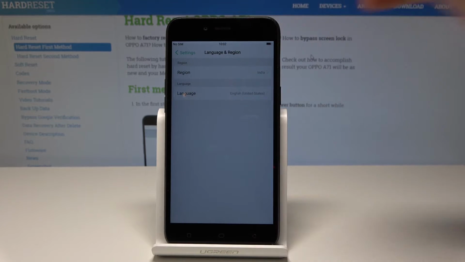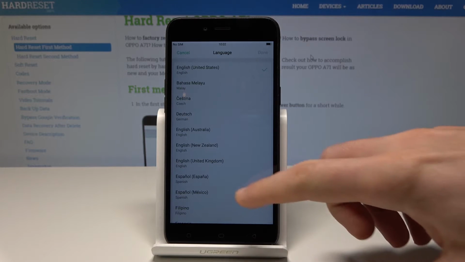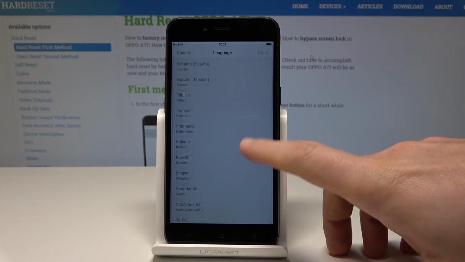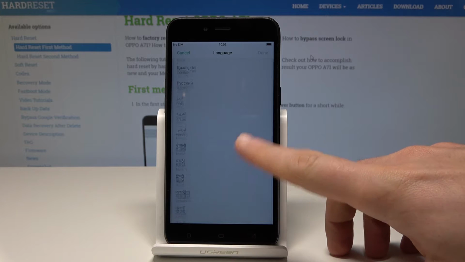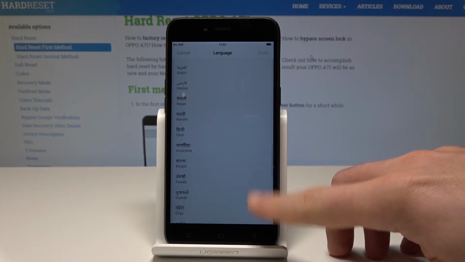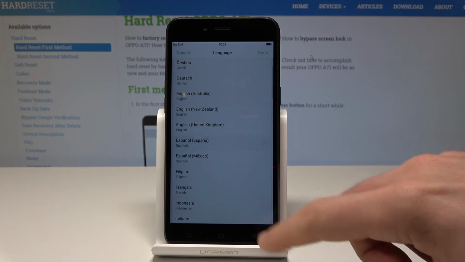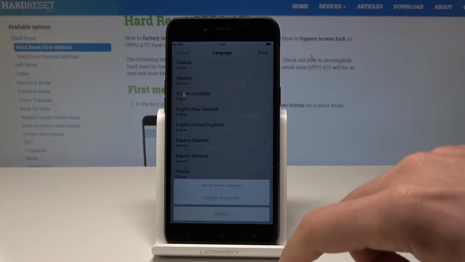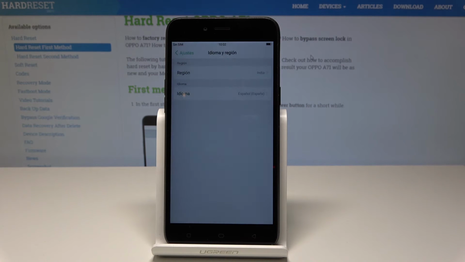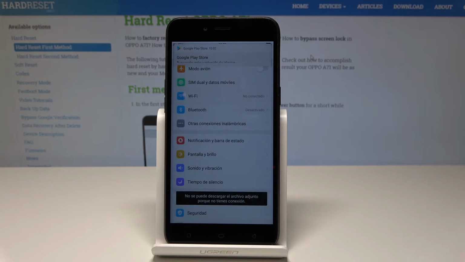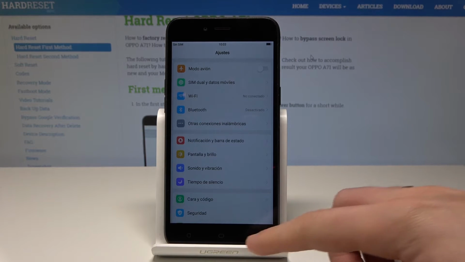Here let's tap language, and here you've got the full list of available languages that you can use on your device. So in my case, let me just switch my language from English to Spanish. So let's, for example, choose here Español from España. Let's tap done to confirm it, tap change to Spanish, and as you can see, the whole list of settings and also apps are in Spanish.